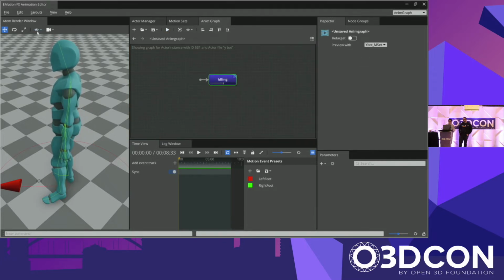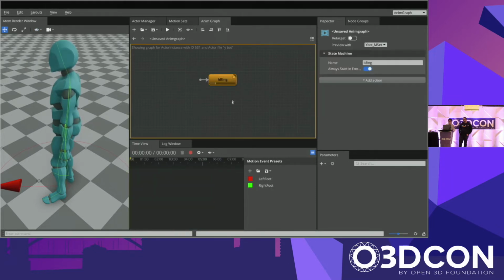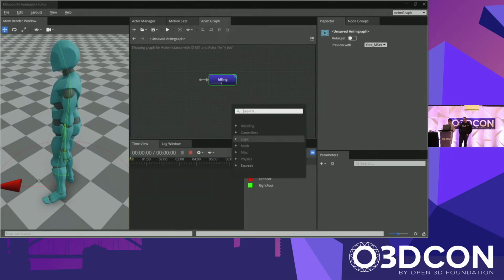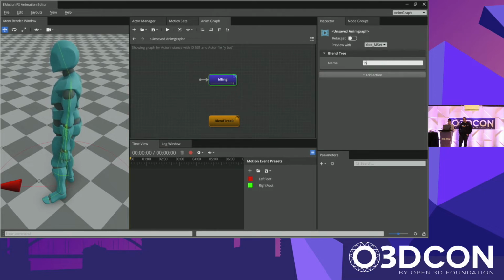Before we go there, this is some of the debug options. We have the root motion debug option now, the line skeleton now, solid skeleton. For now, I think we just keep the line skeleton and the root motion is on. So now let's create a local motion blend tree. Let's create a blend tree. And we call this local motion. It's just short for locomotion.